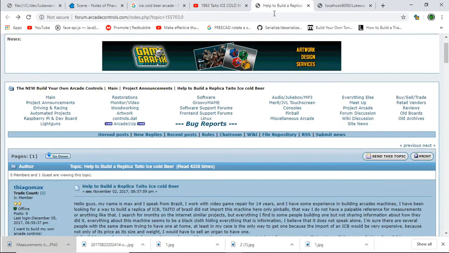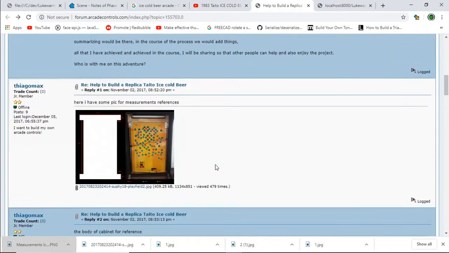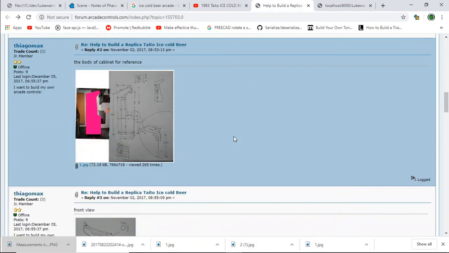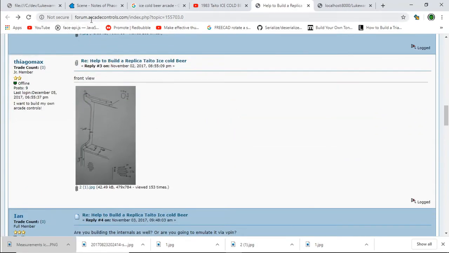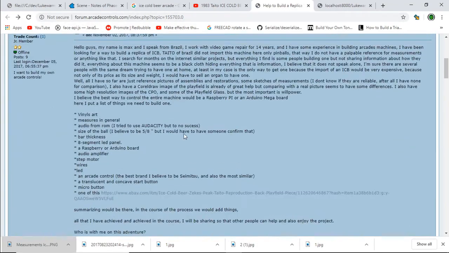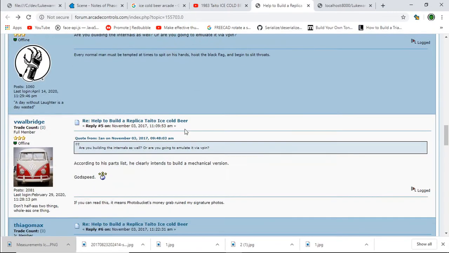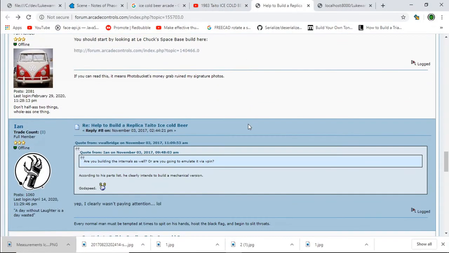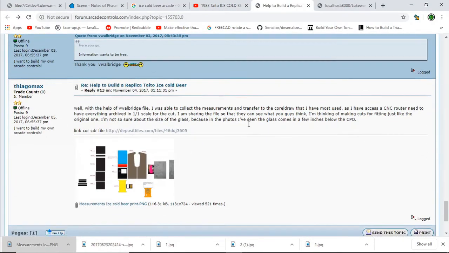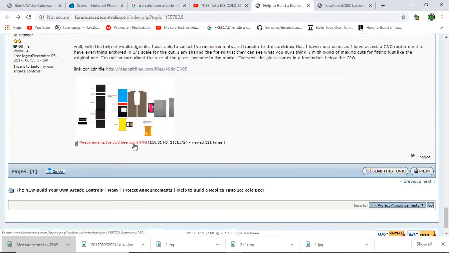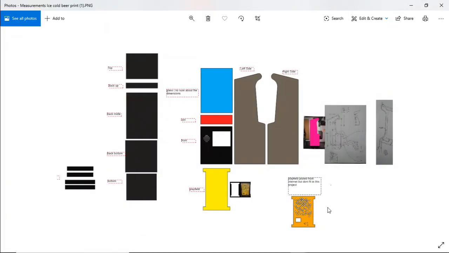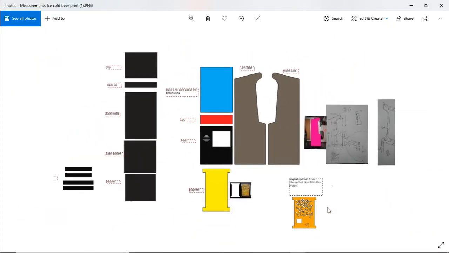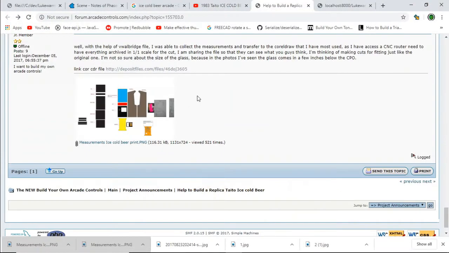So, yeah, I got those images from a cool little forum called arcadecontrols.com, and someone is actually building one here. So that's all good. I'm probably going to nick some of the plans off of here as well. Let's download that again. Will that give me a bigger version? Not really. I'm going to have to read that post rather than just download the image.